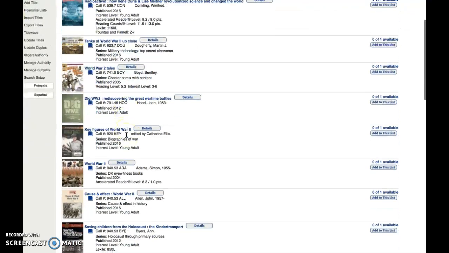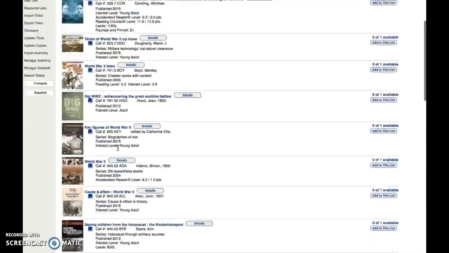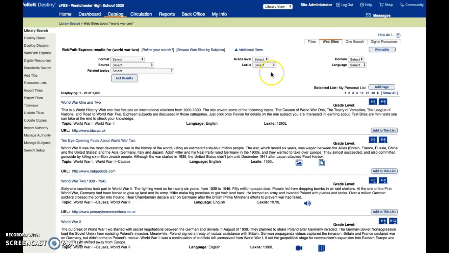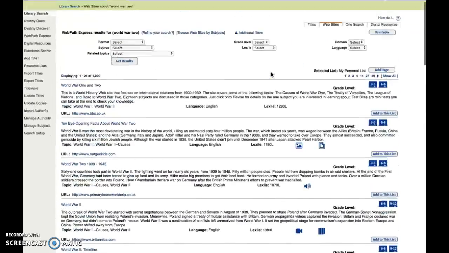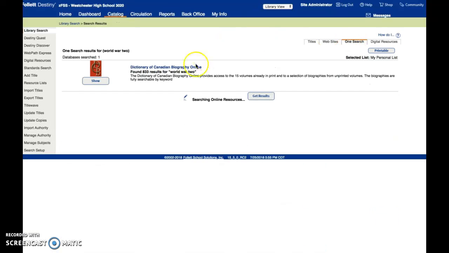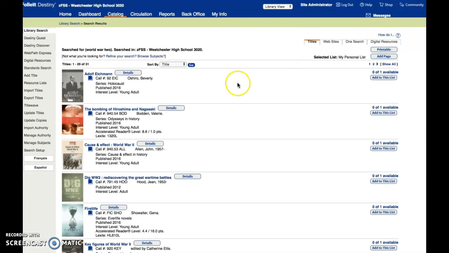And I had scrolled through, and I see most of these are books. And then I can also look over here, and there are websites. So I could explore through the websites. There is the one search, which has a biography, and it's searching for more online biography. And then if there's any digital resources, which there isn't for this one in particular, it would show them there.